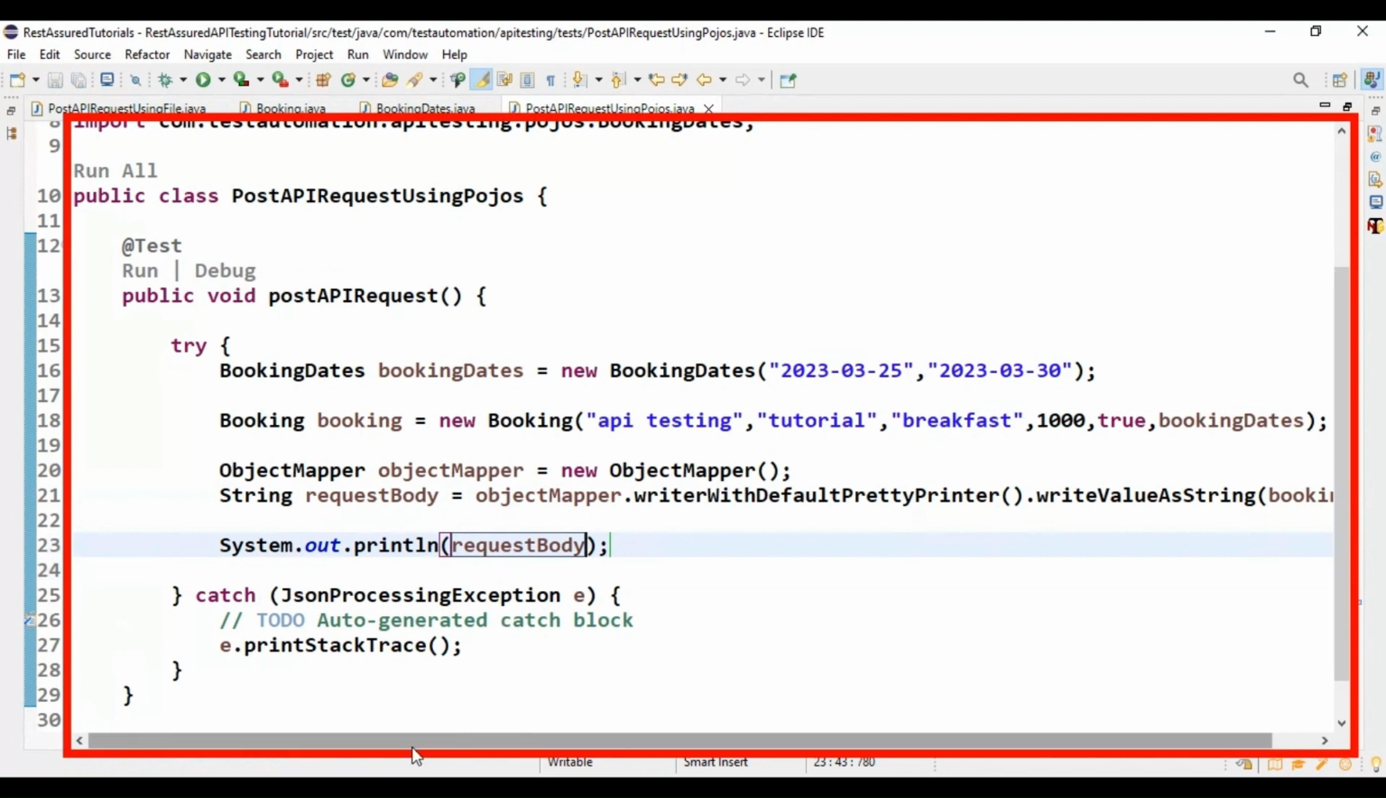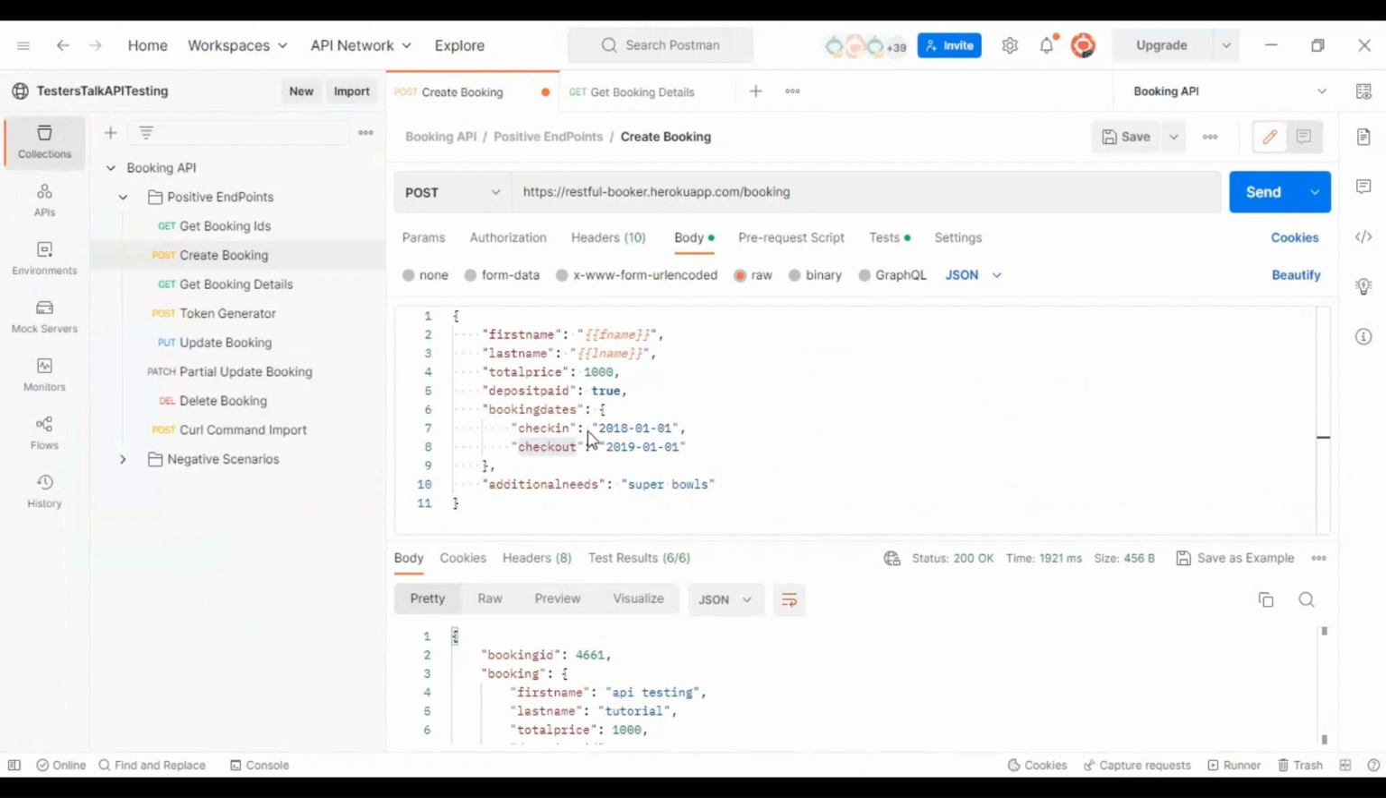So that's it. This is how you can create the POJOs, and this is how you can serialize the data. Let's execute this TestNG test, and we should be able to print this particular request body. So this is the JSON object, right? This is what we have prepared by using the Java class object.